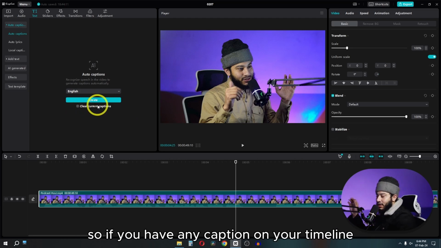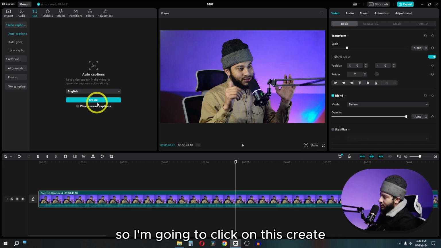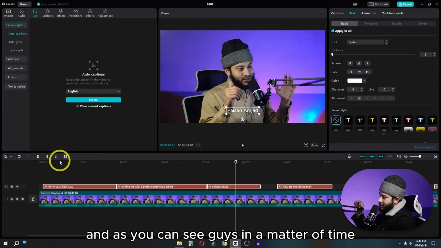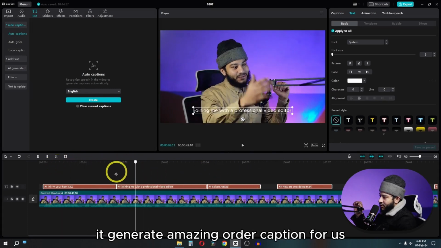Now here we have a function which says clear current caption. So if you have any caption on your timeline, it will clear that caption and it will generate a new auto caption text file. So I'm going to click on this create and it will generate auto caption for this video. And as you can see guys, in a matter of time, it generates amazing auto caption for us.